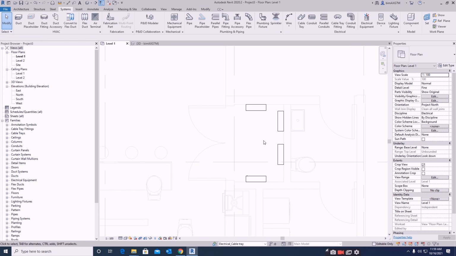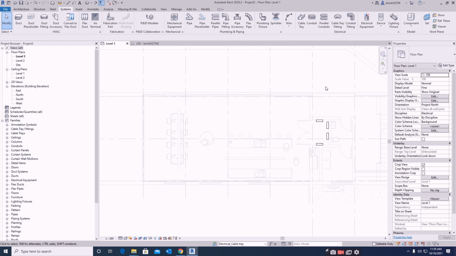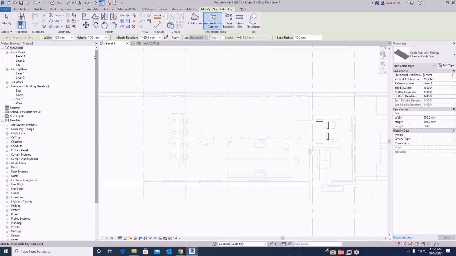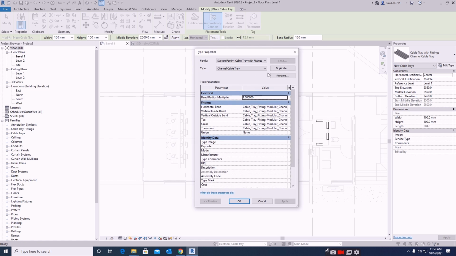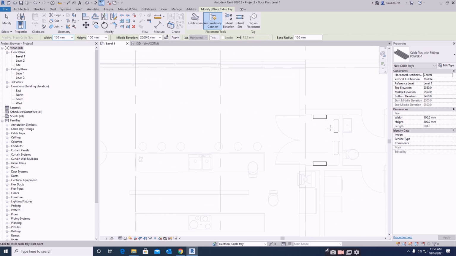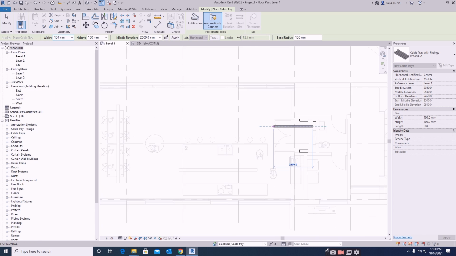Now I need to draw some cable trays here. First of all, I select this one and you can take some elevation, 2.5. A cable tray size you can select from here. I am just taking a 100 to 200 mm cable tray. Here you can duplicate this one and change the name, like power one. You need to give some names. I am just using power one. Okay, click OK.